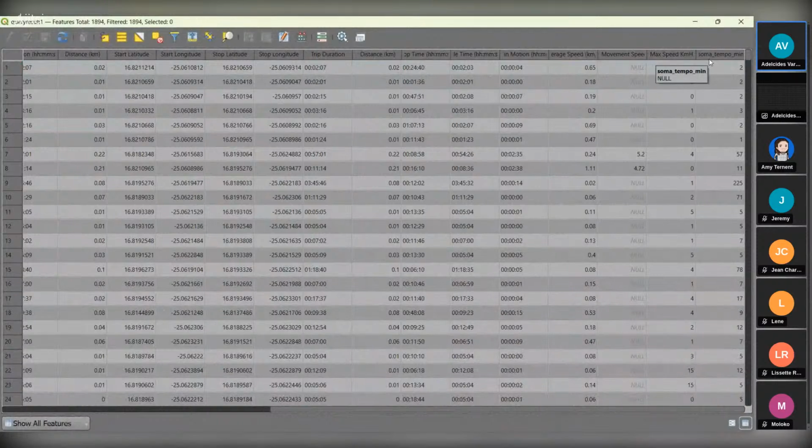Another advantage: your original data has fields in a particular sequence. With SQL, you can change the sequence if you need. For example, this one is in the end. I would prefer it to be closer to the data. I could do that with SQL. And here it shows the time.